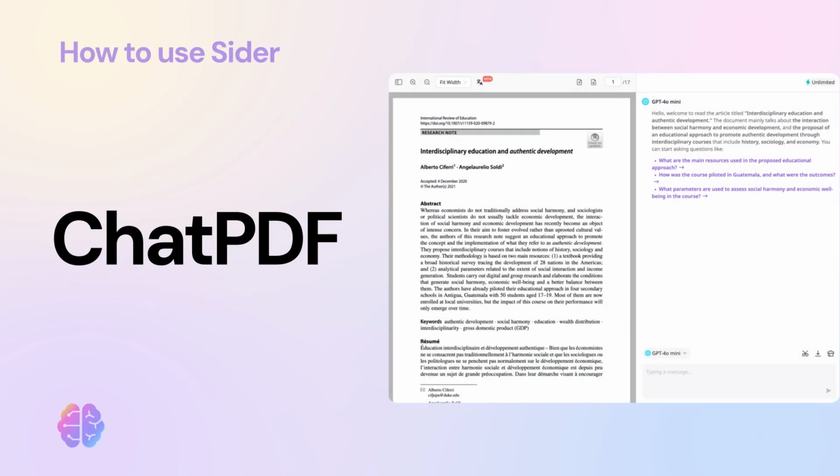Cider's ChatPDF feature is extremely powerful, as it can help you quickly read various PDF format papers, including outlining summaries and extracting key information.